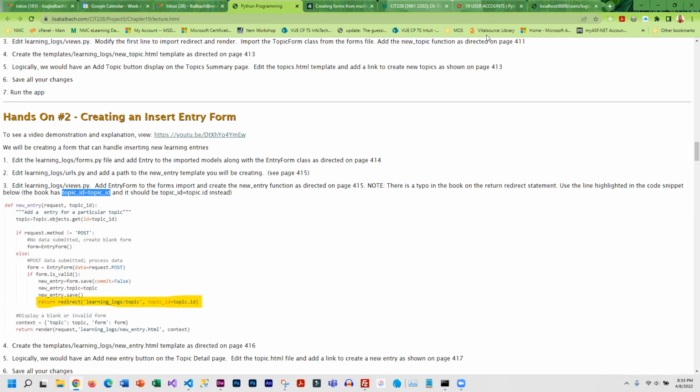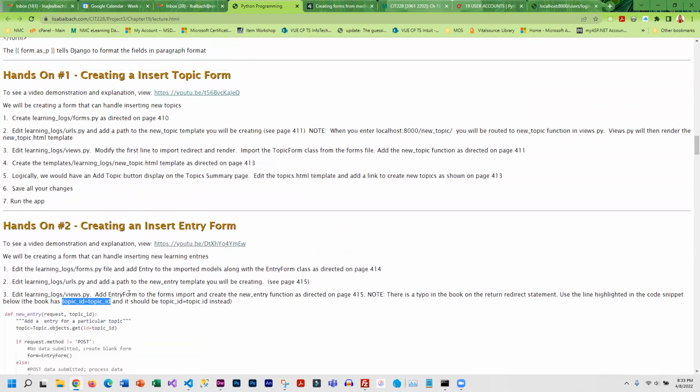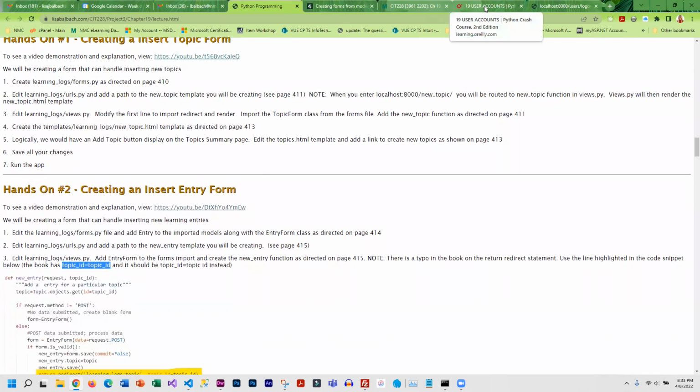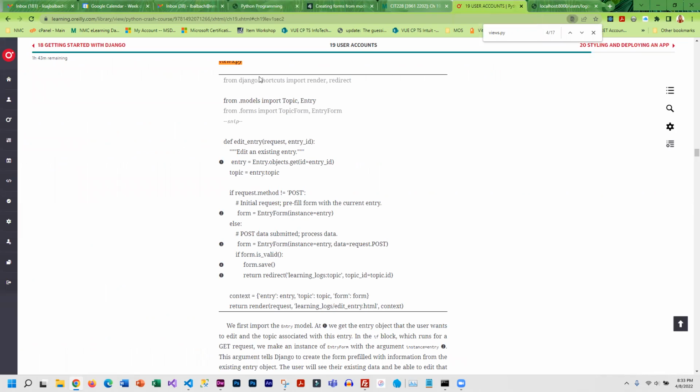And it's really easy, especially when you're going through this section, to miss things. So when you're looking at the entry that you need to add, do not forget to look at the top, because you may have to import some models. So for entry, you have to import the entry model.